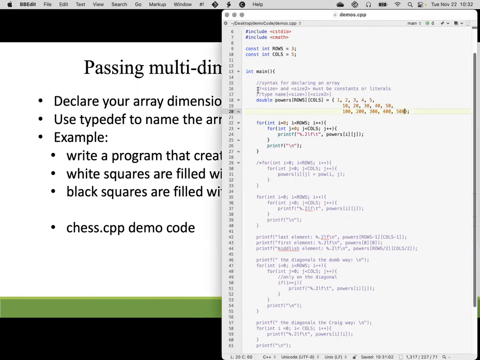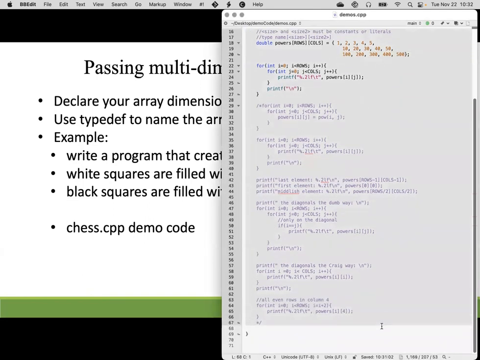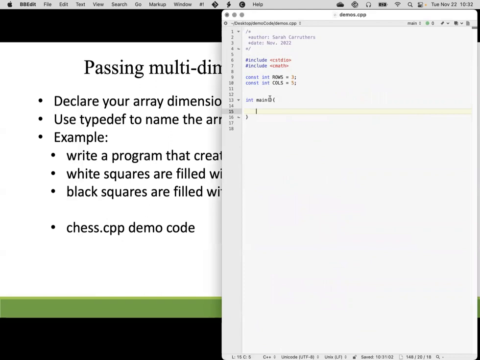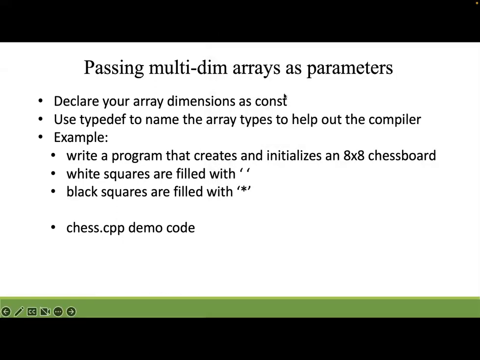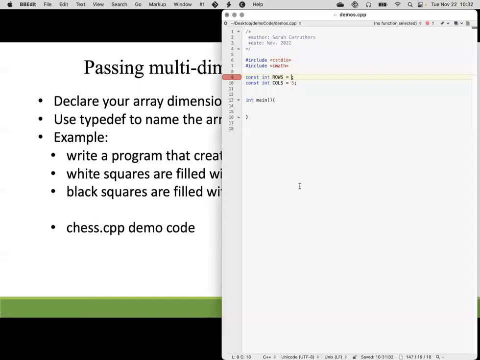I'm just going to continue using this file just because it's easier. And so a chessboard. If we look back to our slides here, we can use a typedef to name the array with types to help out the compiler, but we're going to start with doing this the way that we've seen so far, where we don't use a typedef yet, and then we will add a typedef to make it a little more straightforward.